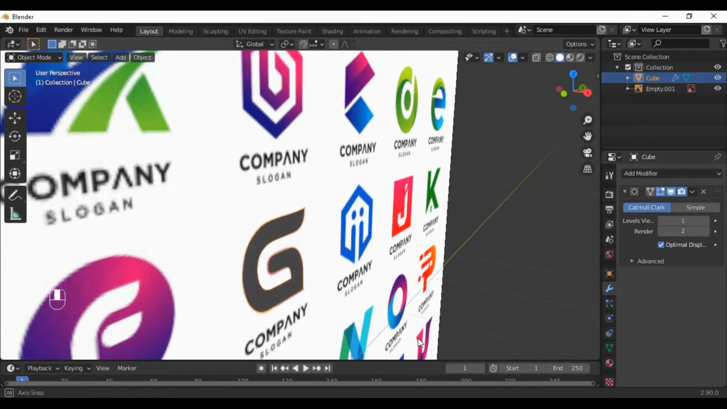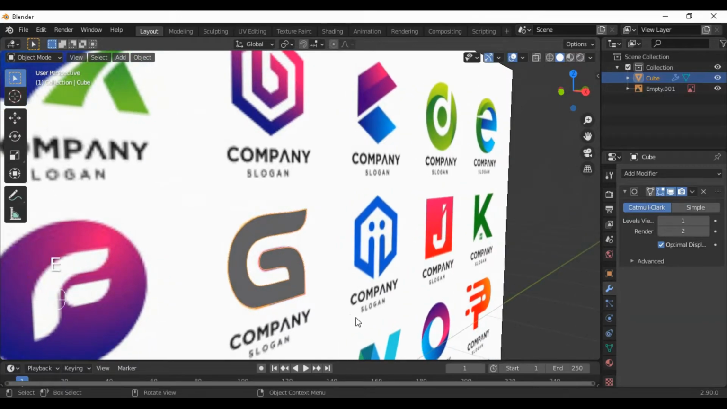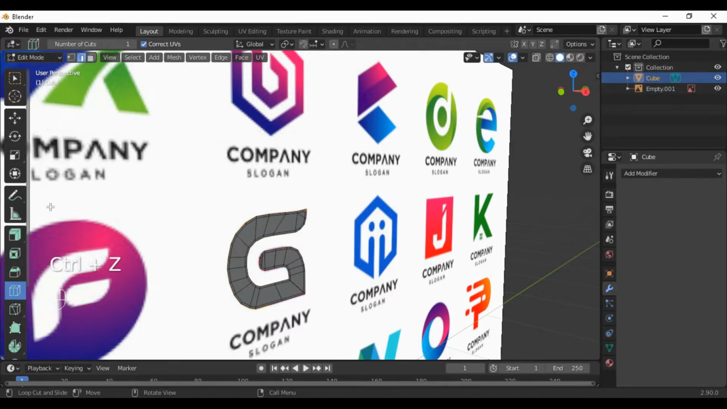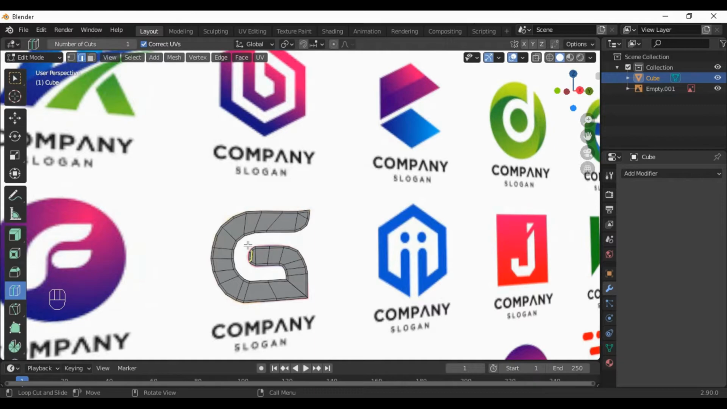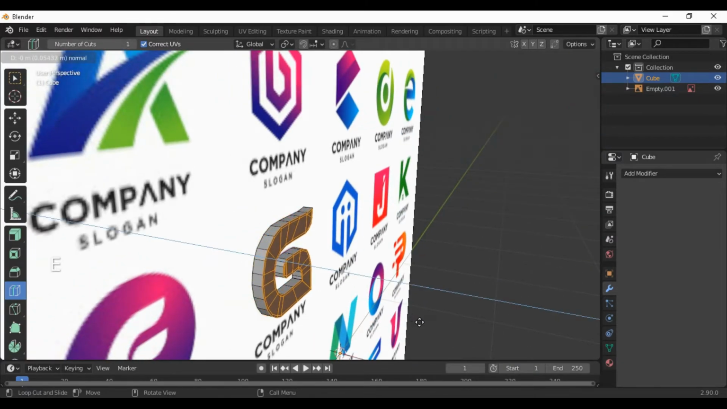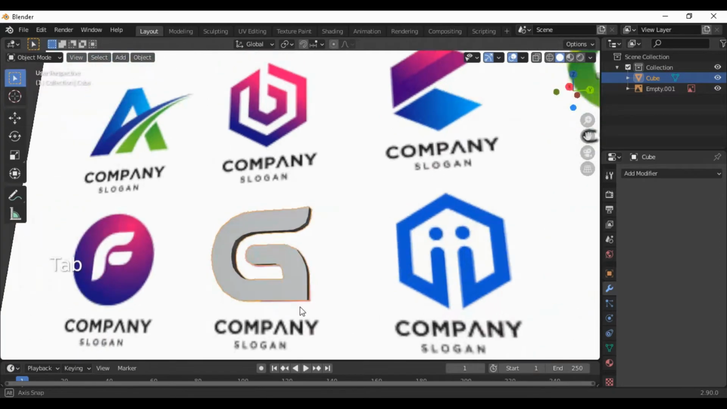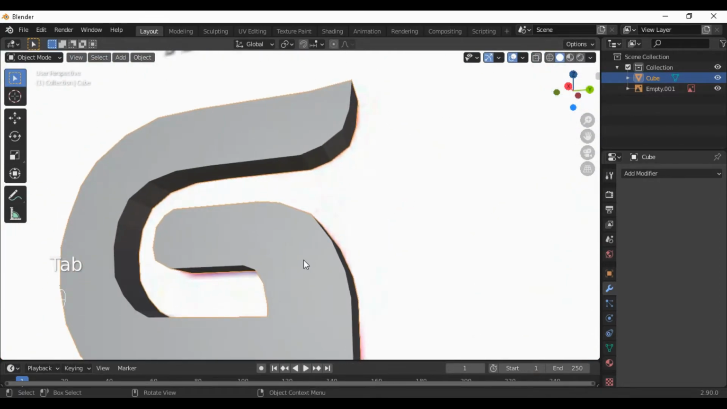we are going into edit mode. Not here, just go into edit mode. To go into edit mode, you can also use Tab. Now E plus X, so you can extrude in the X direction. Okay, now we want it smooth, right click and smooth surface.